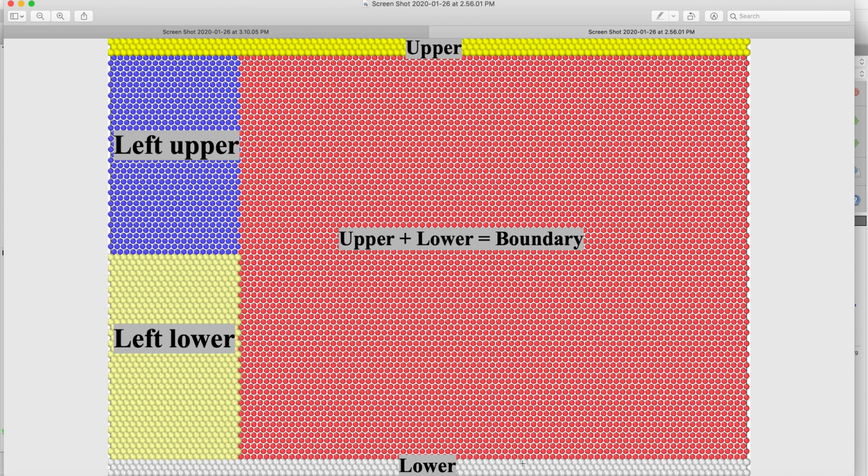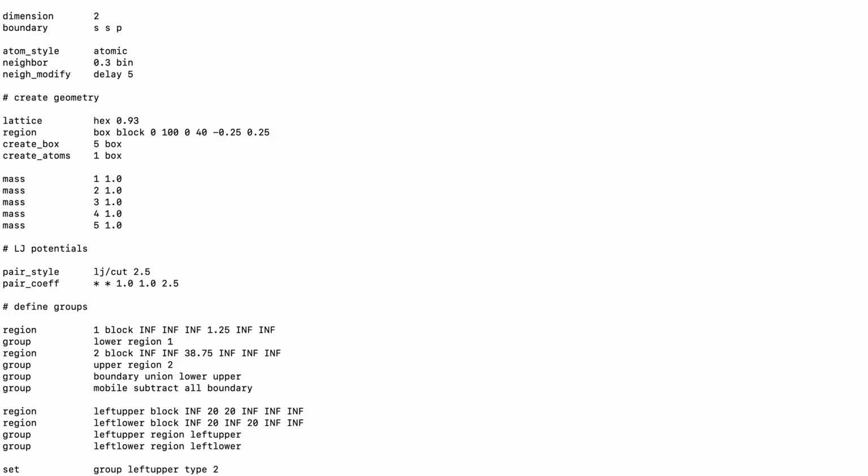Guys, today I want to discuss how to make a good movie with OVITO. I'll be doing a simulation on crack propagation using LAMMPS, and then I'll try to make a movie so that you can get a clear picture of how to make a good movie. So let's see the script file of the crack.